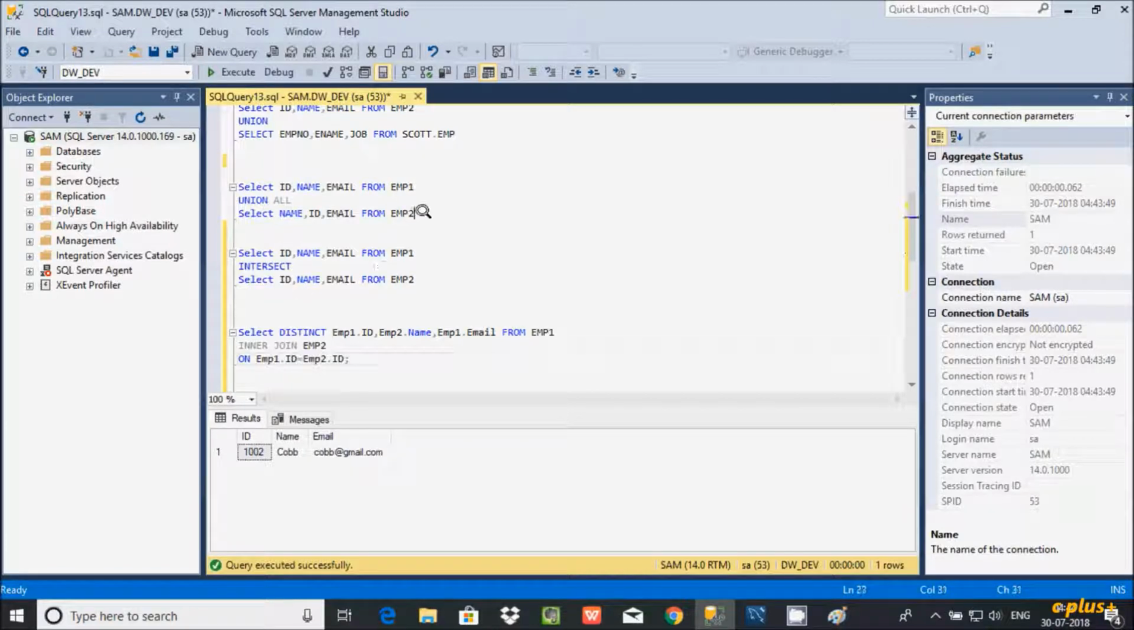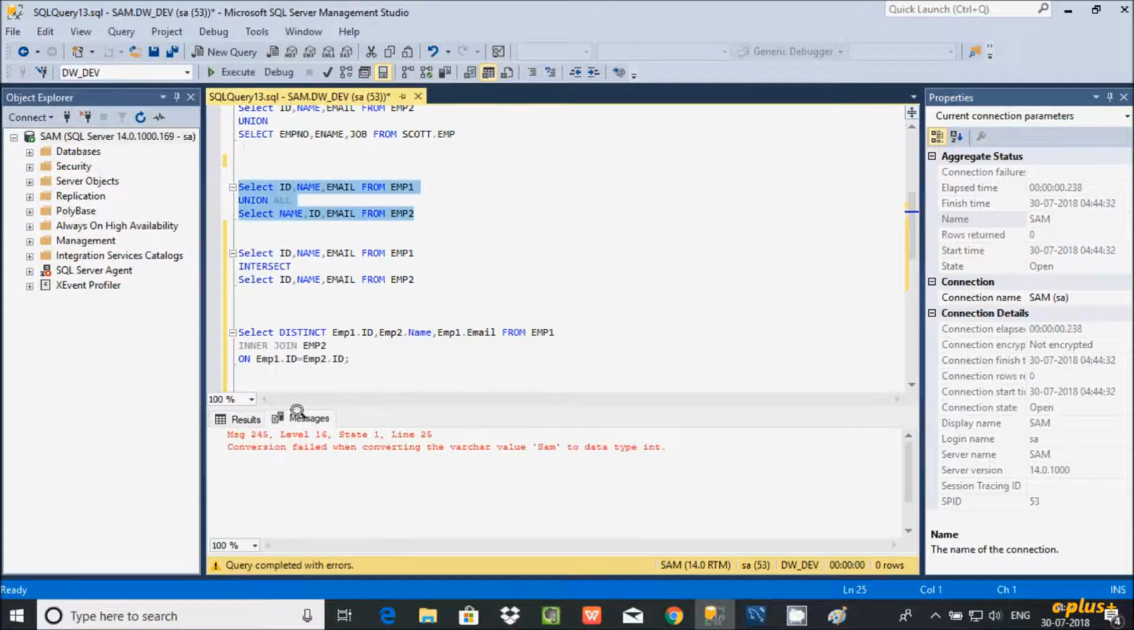Now if you execute this query, I'm getting the error: conversion failed when converting varchar value to data type int. If you use the INTERSECT operator here and execute, the same error appears. That means here this is the ID and this is the name. The ID is an integer type and name is varchar, so the conversion failed error comes up.